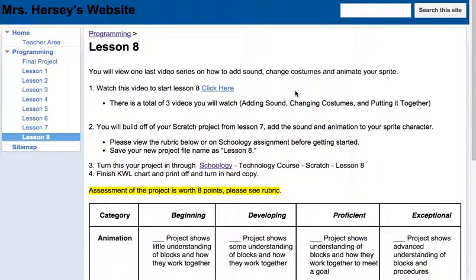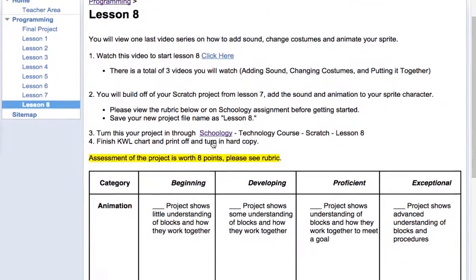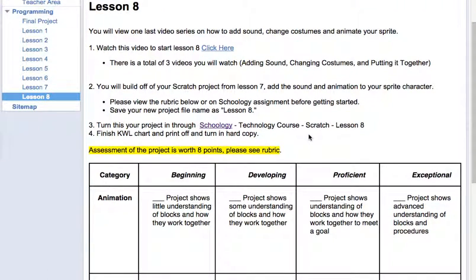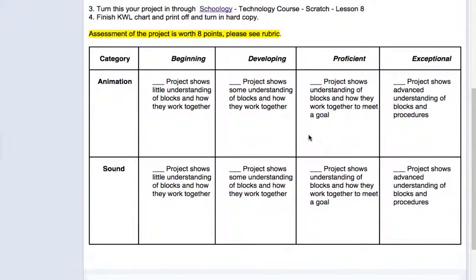The last lesson is telling the students again what they're going to do here, what they're going to learn: how to add sound, change costumes, and animate their sprite. The video is available here. There's a total of 3 videos: adding sound, changing costumes, and putting it together. It tells them that they'll build off of their lesson 7 project and then upload their file onto our Schoology course, with again the rubric posted below.